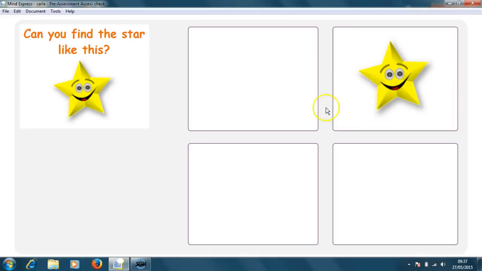The purpose of this task is to ensure that the user can use their access method to get round all four areas of the screen. They should be selecting the star consistently and accurately before moving on to the next category. You can also press the Home button on your keyboard at any point to get back to the home page.